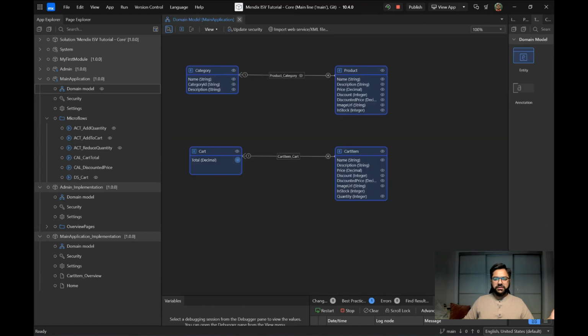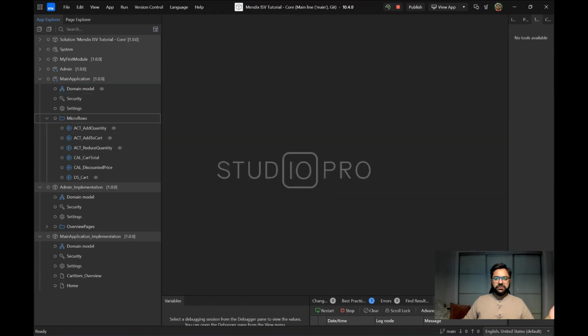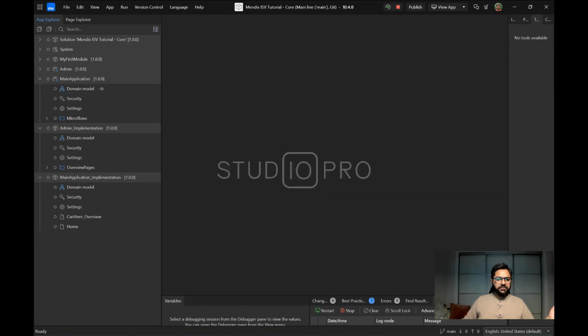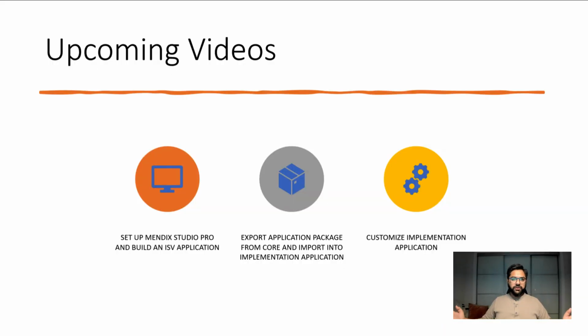It's not a huge application, so I don't have much to show, but that's about it. In the next video, we'll be discussing how to extract solutions from this core application, and then using that solution to import into two different Mendix applications, and trying to do some smaller customizations in the second video. And then the last video where we'll do bigger customizations and completely overhaul the applications, right?